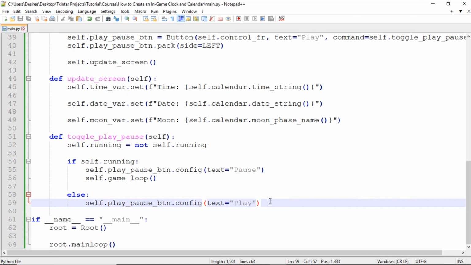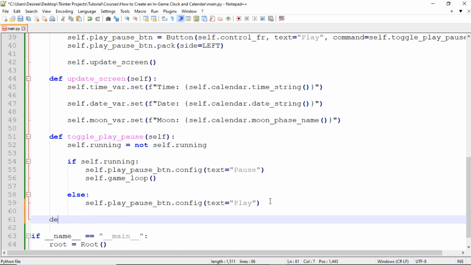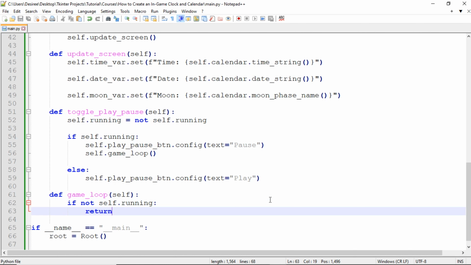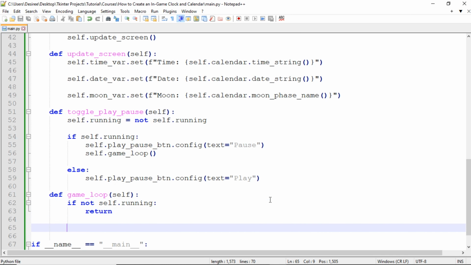Okay. Now we have to create the game loop method that we referenced earlier. So we'll do def game_loop(self). So if time is not running, we do not want game_loop to run. So we'll just exit the function using return. So if not self.running, or if running is equal to false, return or exit the function. If time is running, we want to increment or have time move forward by calling the CQCalendar's update method. We want the calendar to update by however many ticks we set the ticks per update variable to.